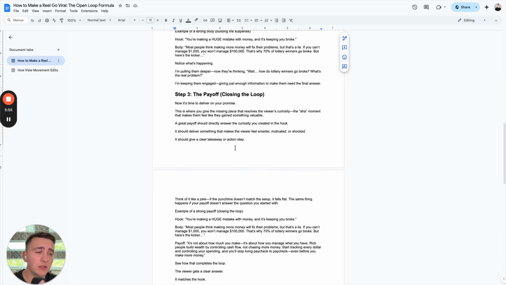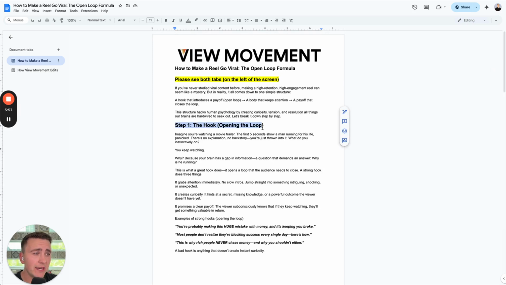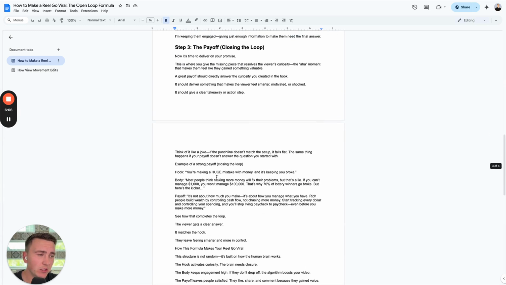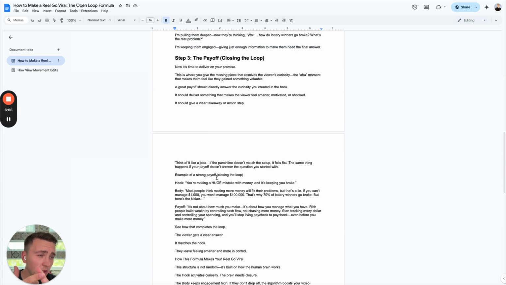Lastly, probably the most important part is the payoff, okay? This is where you're going to close that loop. So if we go back up to this hook, we had introduced an open loop in the hook. And so now we're actually going to pay this off to reward those dopamine centers. And that's ultimately what's going to make people stay to click multiple times.